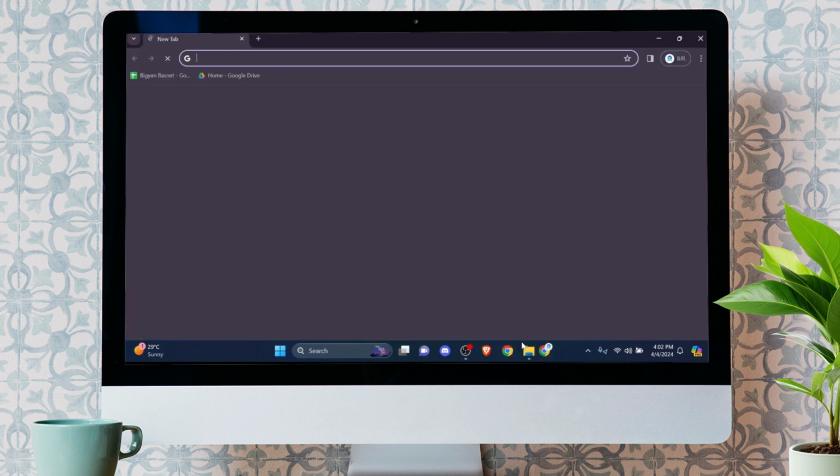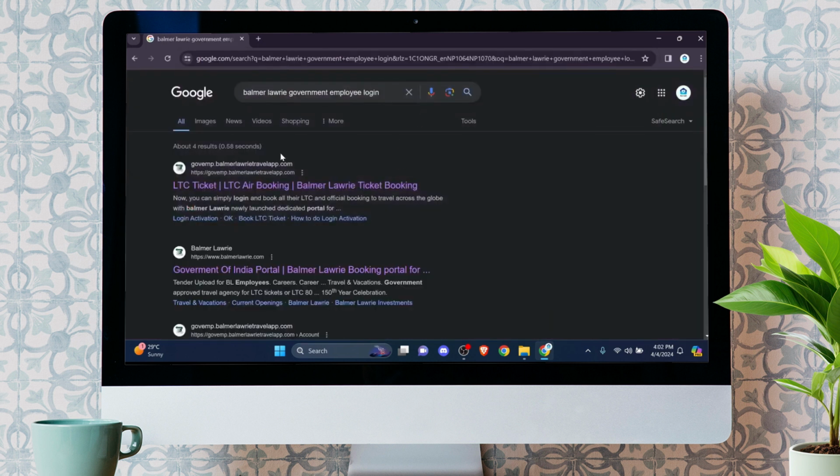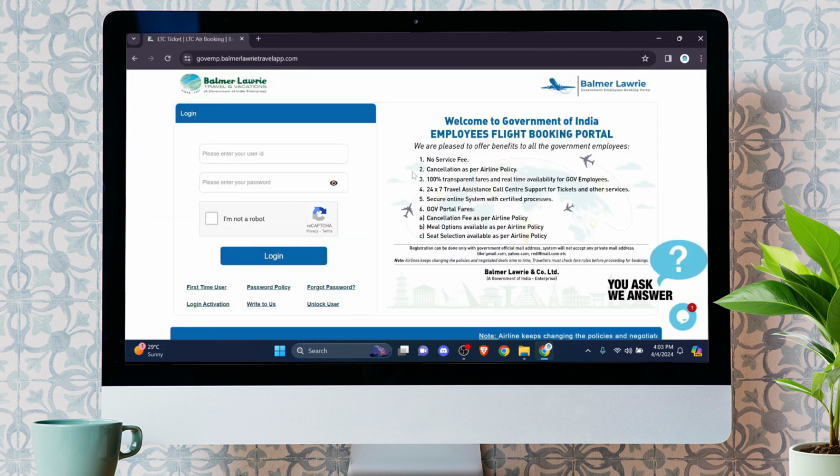Firstly, open your default browser where you are comfortable with. In the address bar or URL, you can just type in Balmer Lawrie Government Employee Login. Here in this interface, you can click on the first link. After clicking the link, you can proceed towards the next web page where you can look for the login section.